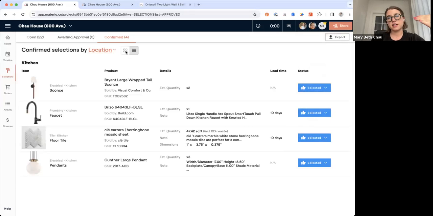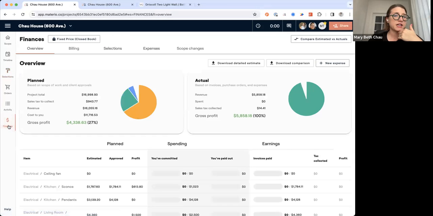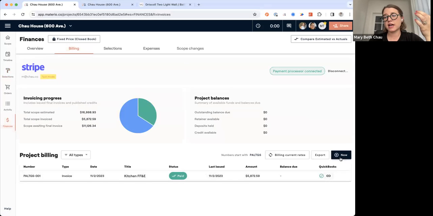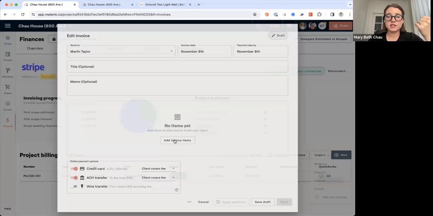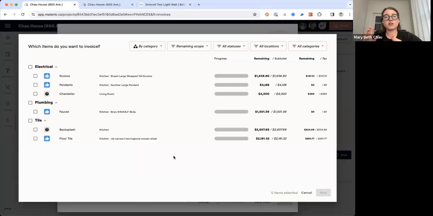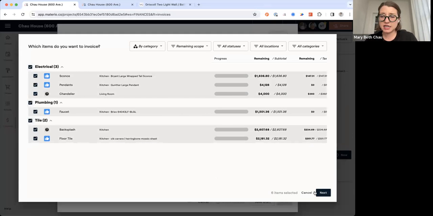But as we get things confirmed, this is when we're going to start to think about how we get paid for it and how we can collect that from our clients. So I'm going to head over to the finances section under billing, and this is where you can go ahead and send an invoice for the project scope. Now, if you're running a design retainer at the beginning of a project, we have videos on that. You can collect a retainer and use that as well, but I'm not going to dive into that in today's demo.